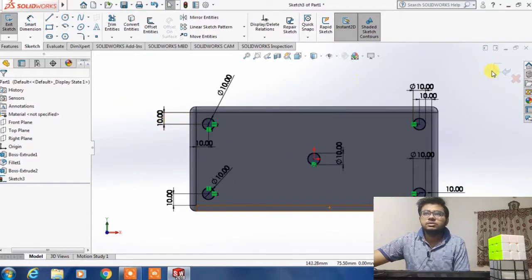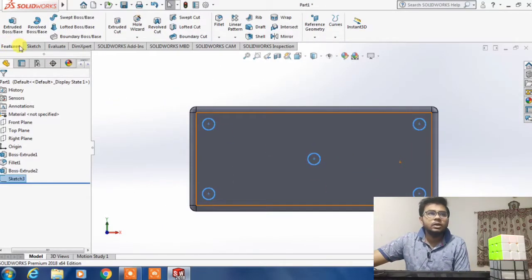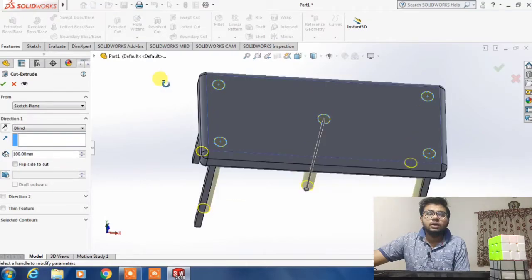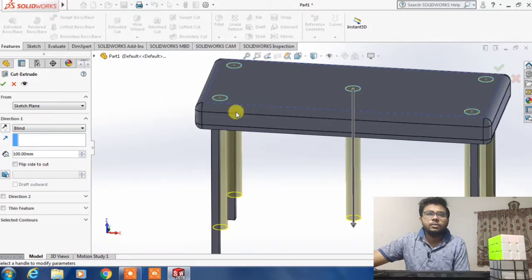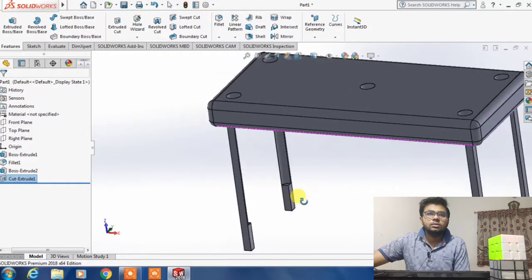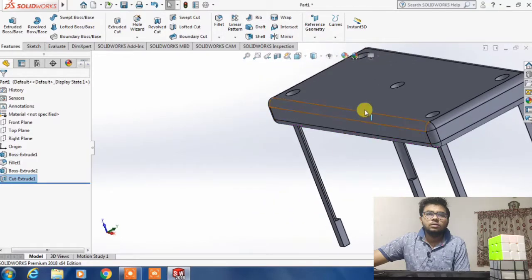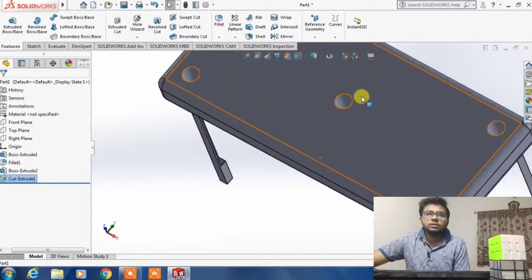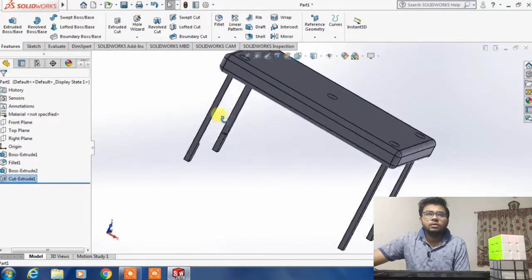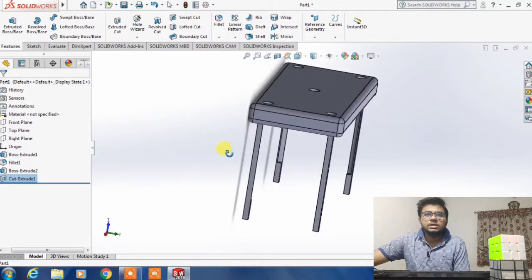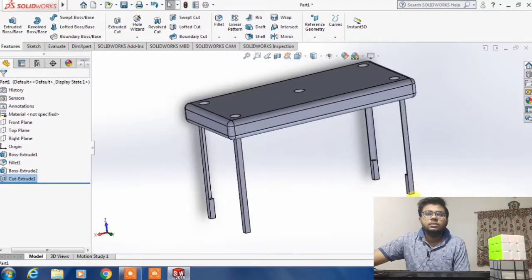So now next step is exit from sketch, go to feature, and this part extruded cut, I want to cut throughout our plate here upper side. So you can see this one, you can see holes are created throughout. So this is our simple table.